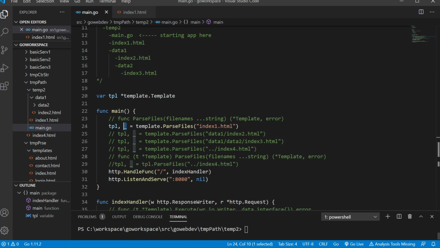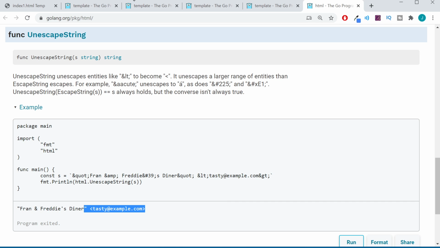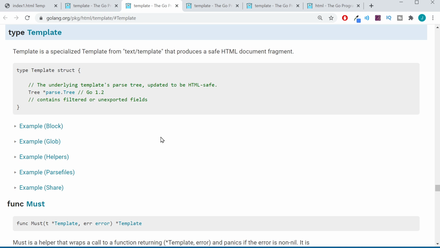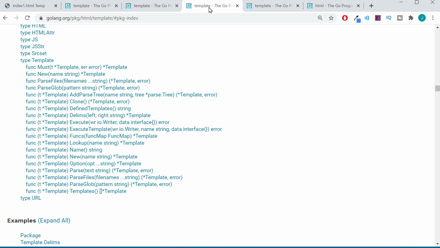But anyway, looking at our template, a template is simply just a struct. So let's take a little bit of a further back look at it, but it's going to have several different methods. So we have our template type, and we have all these different methods that we can use on that.